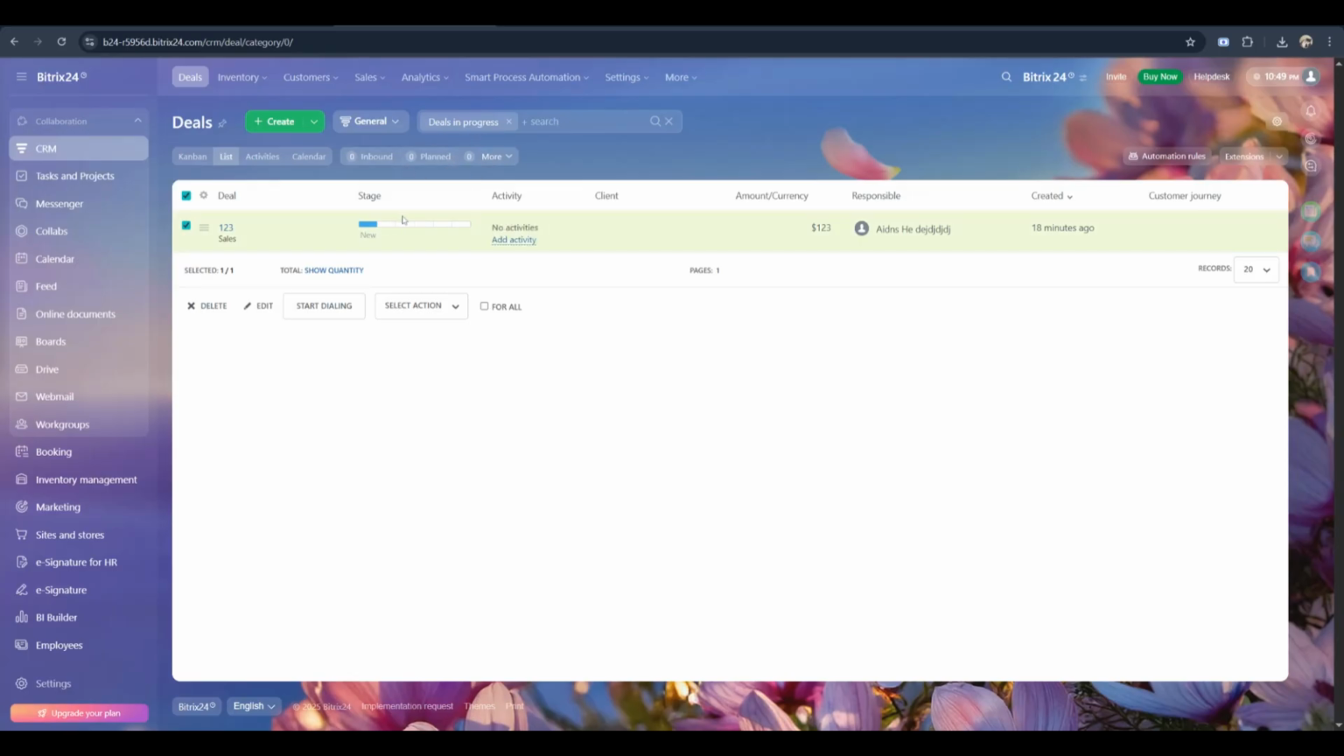And that's it. Using Kanban, progress bars, and the timer helps you stay organized and efficient.